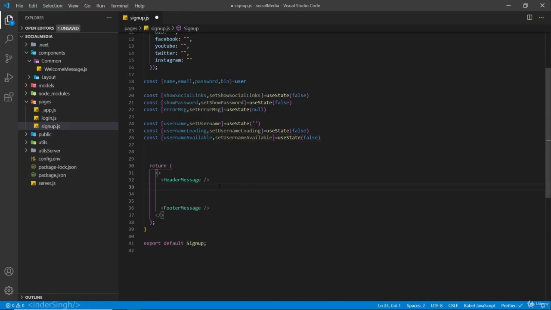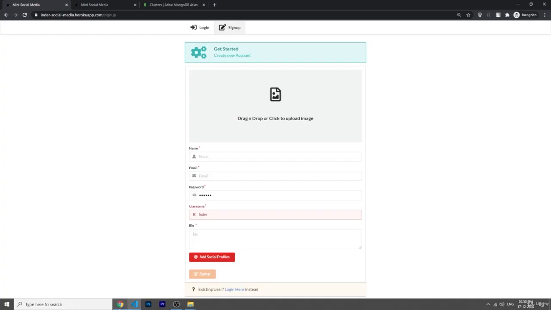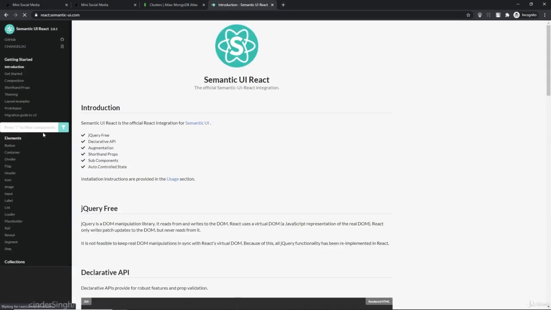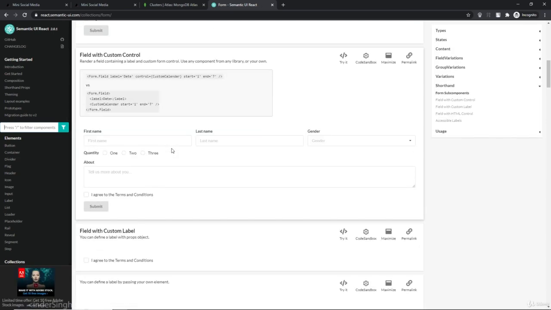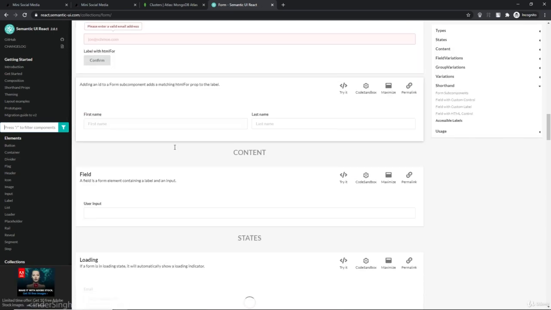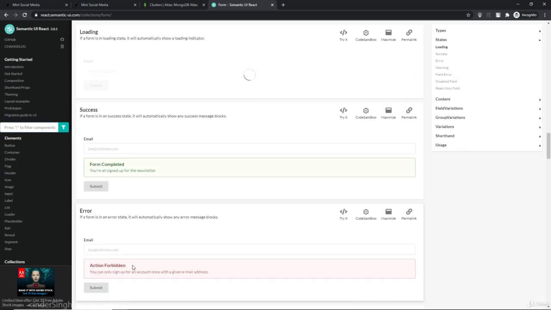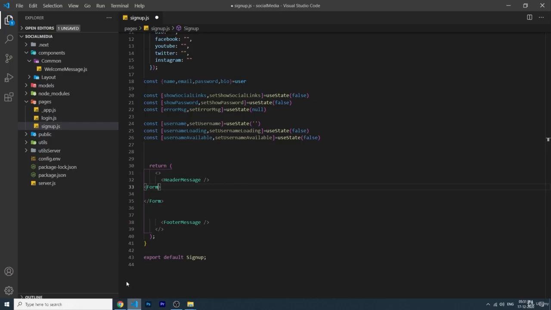So after this header, we are going to have a form. And this form can show whether it has an error or not, and also it can show loading. So I'm going to give you a brief about this on semantic UI React documentation. If I go search a form, right here you can see the form can show loading. So we're going to create a state for that too. And also it can show an error if there is an error.